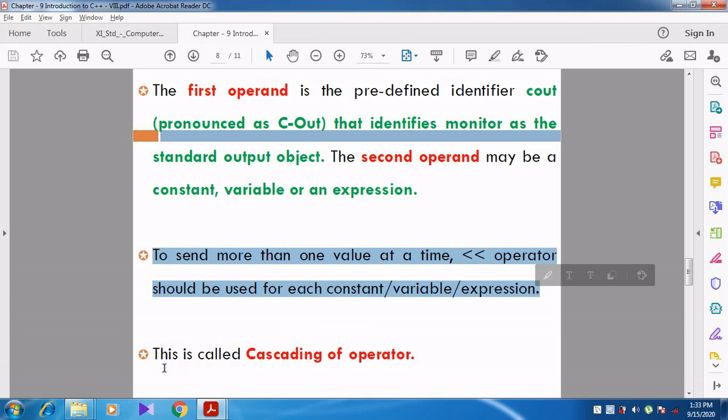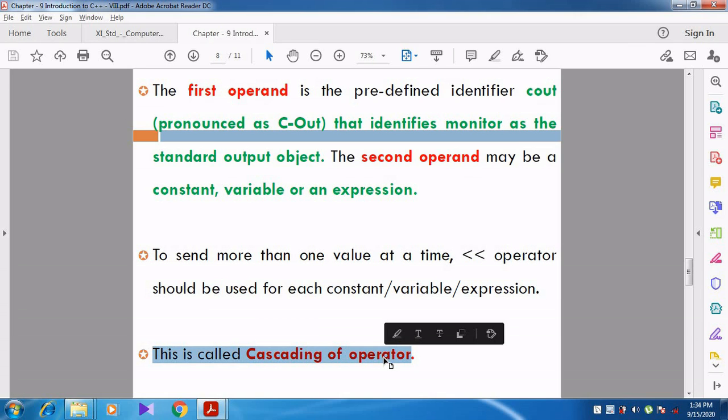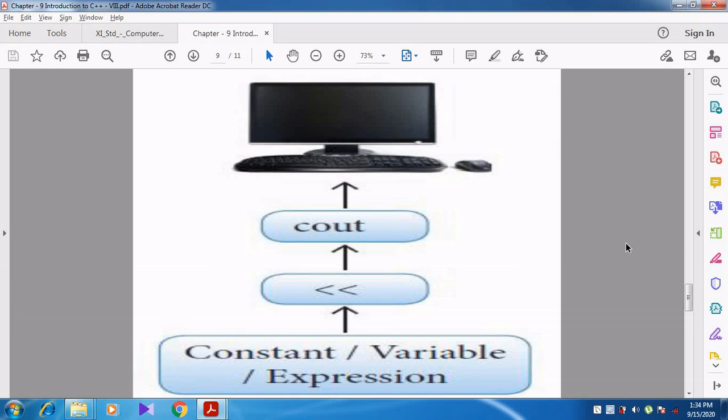So it should be used for a constant, variable or expression. This is called cascading of operator. More than one value can be printed at a time by using the output operator again and again. Right, now I will show you the example. Before showing the example, I will show you the pictorial representation.